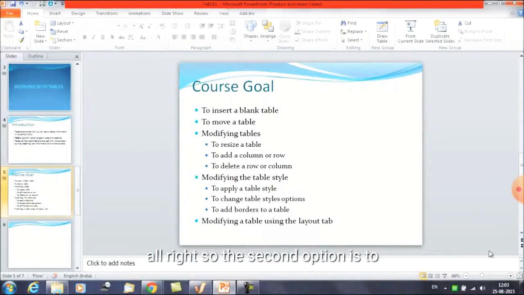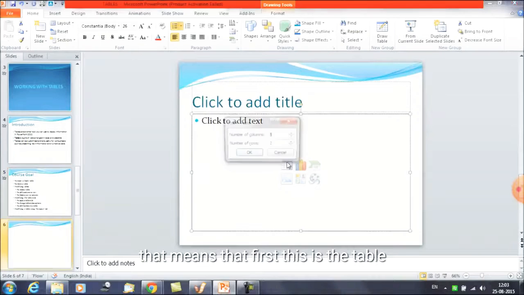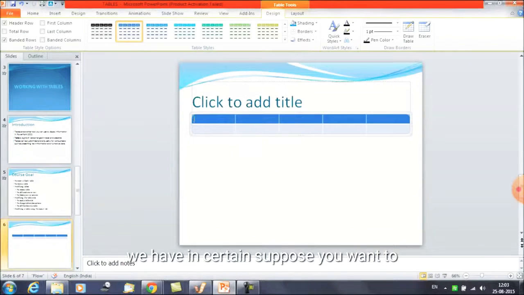All right, so the second option is to move a table. Now, how to move a table: this is the table we have. Suppose you want to move it from some other location, you need to select the table first. Place your mouse here, it will change into this icon. Now click, your table is selected.